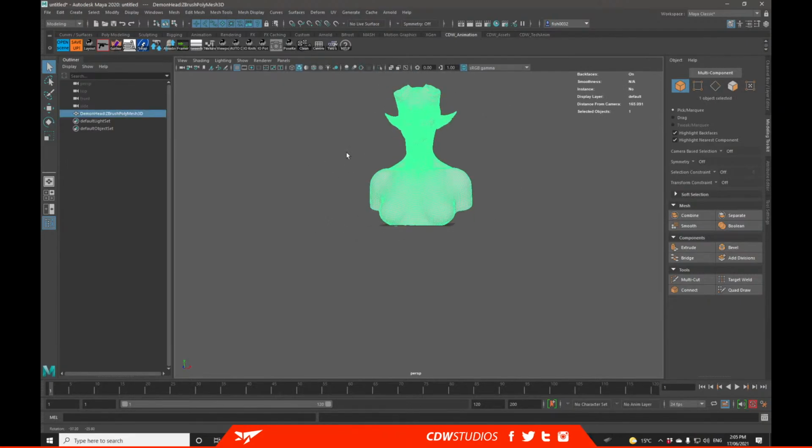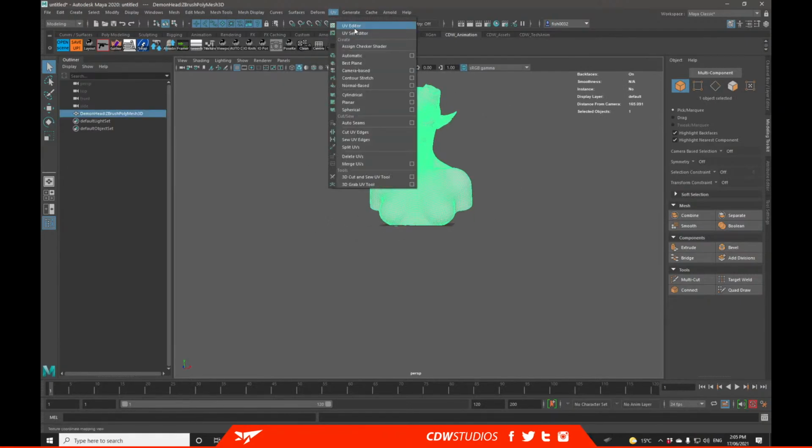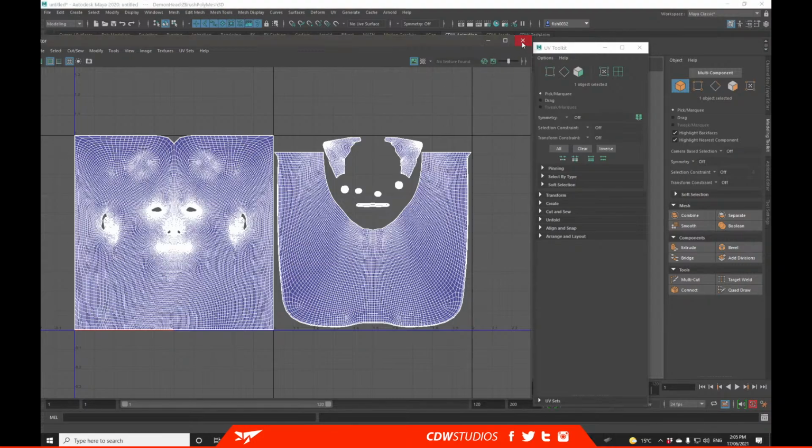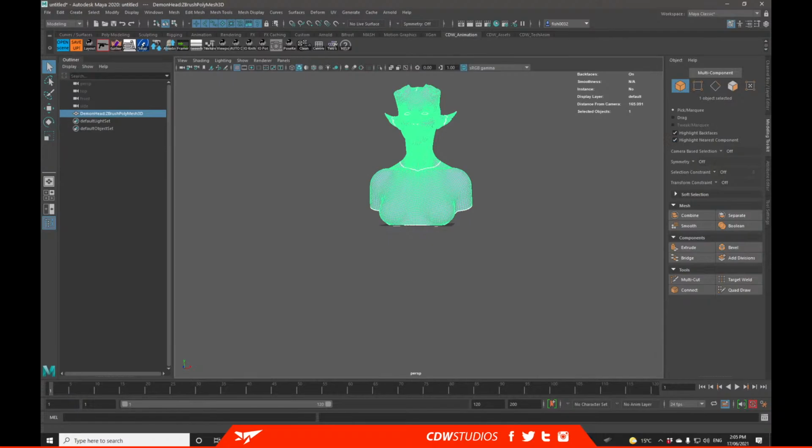Alright, so I'm just going to double check to make sure we've still got our UVs and everything, so that's all good. We're going to need especially the face there. That's what I'm going to be focusing on today.